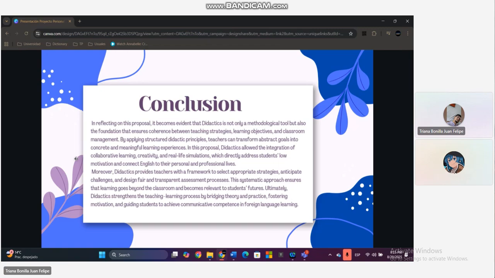So according to all the information, now we present the conclusion. In reflection of this proposal, it becomes evident that didactics is not only a methodological tool, but also a foundation that ensures coherence between teaching strategies, learning objectives, and classroom management. By applying structured didactic principles, teaching can transform abstract goals into concrete and meaningful learning experiences.